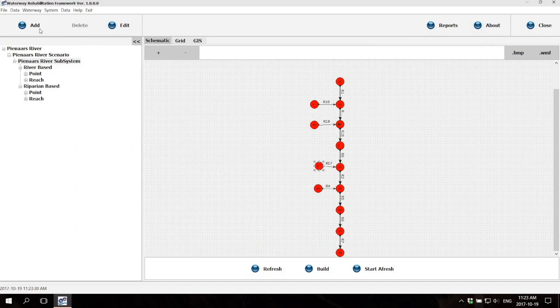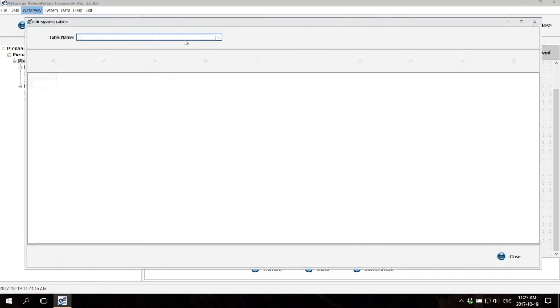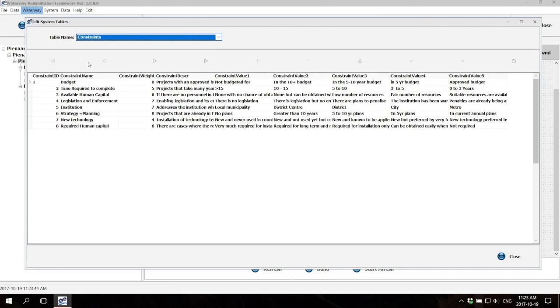Right, so once we have done that, I just want to show you how you can go about editing those options. So if you go Waterway, we're now working with riparian points, so we go riparian settings and we use this drop down. Let's say the first thing we want to look at is the constraints.